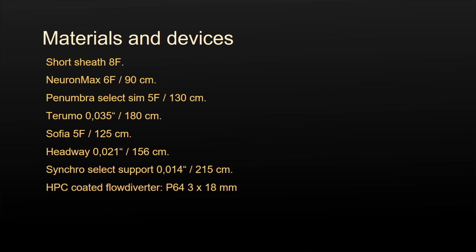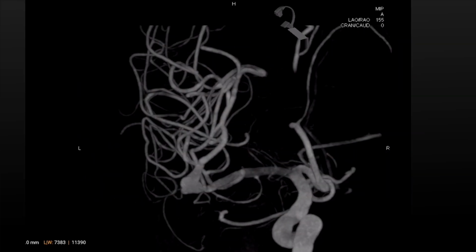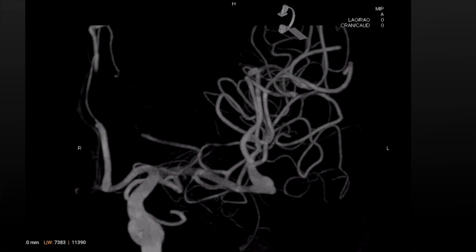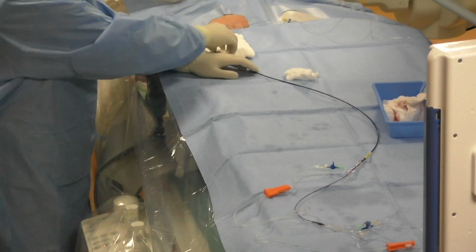This is the list of the materials and devices that we've used. We've used an HPC-coated flow diverter P64. And here we have the 3D angiogram of the aneurysm, and this is the 2D angiogram. The aim of the intervention is to implant the flow diverter from this M2 segment retrogradely to the distal M1 segment of the left MCA.